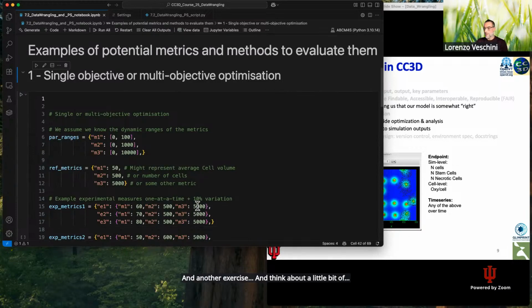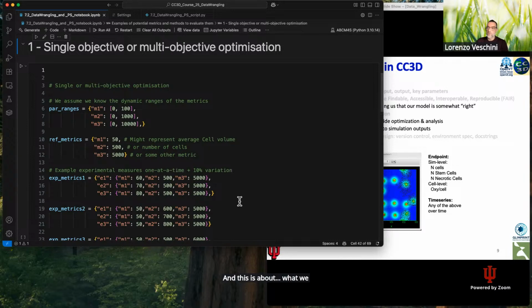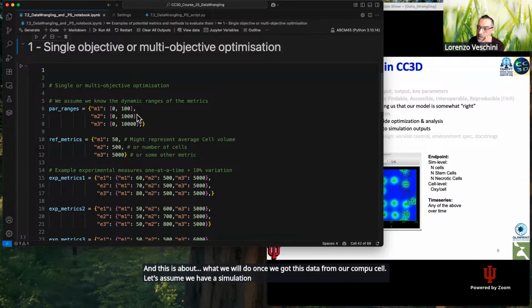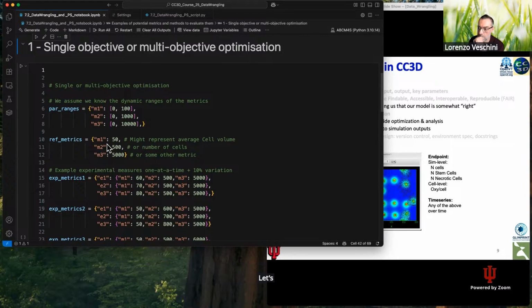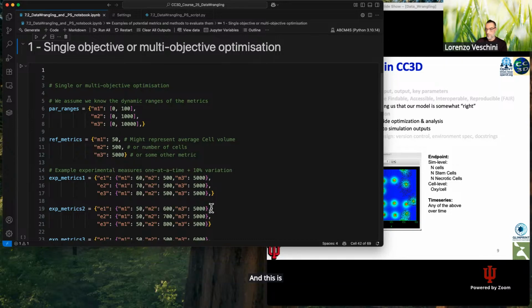what can we do? Actually, this is nothing to do with CompuCell, it's just fake data. And this is about what we will do once we gather this data from our CompuCell. Let's assume we have a simulation that gives us parameters M1, M2, M3, measure 1, measure 2, measure 3. Let's say this measure 1 might be average cell volume, might be number of cells, or some other matrix with these ranges. And we have a reference metric from our experiment that tells, okay, we would like to have this kind, and this is our standard.